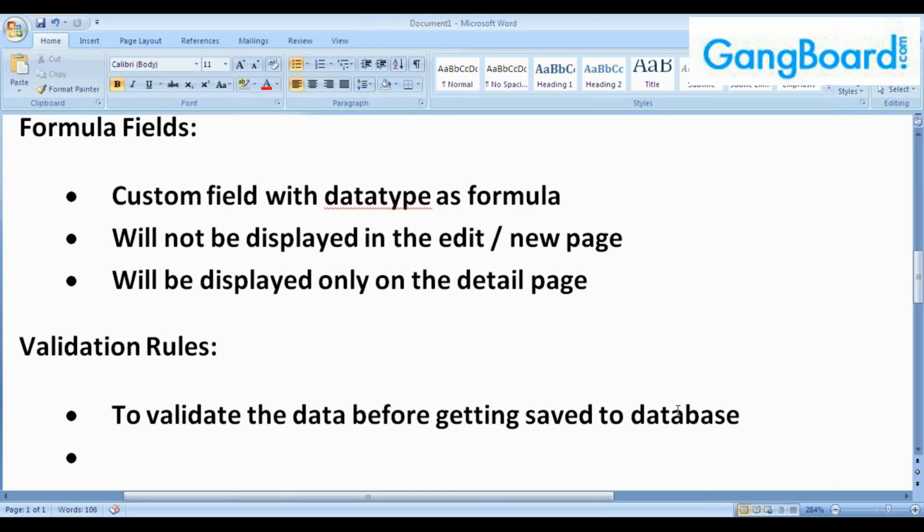If you are giving it as URL, then only a URL link has to be provided, with .com in it. Those kinds of validations are the standard validations. If you select the data type, Salesforce itself will do that validation.